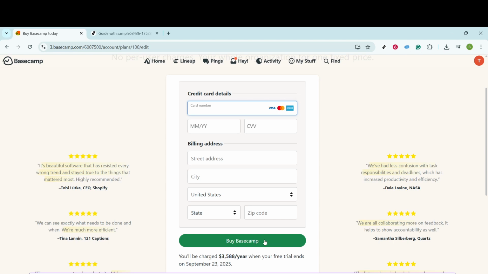Next, you'll arrive at the payment section. Here, you'll need to provide your payment details to complete the transaction. It's crucial to ensure that the information you enter is accurate. Any errors could delay the upgrade process. So double-check those details before submitting. And there you go. You've successfully upgraded your Basecamp subscription.